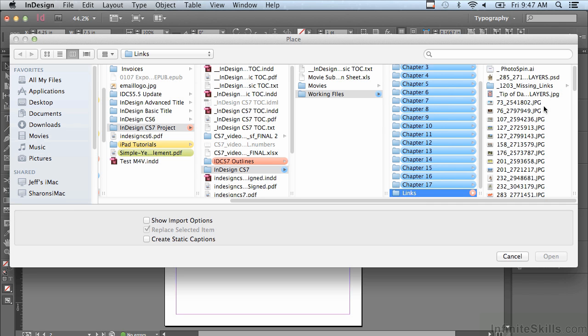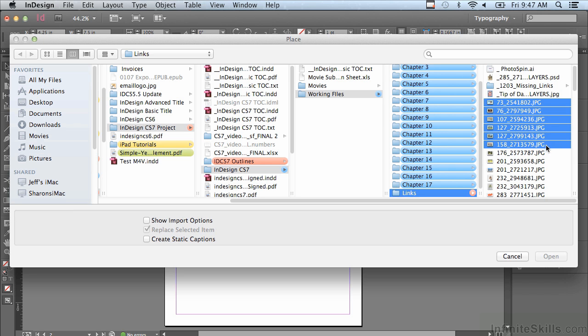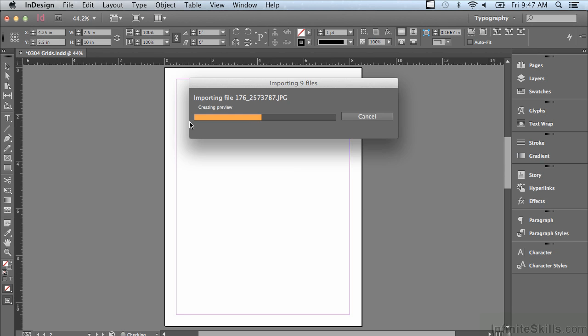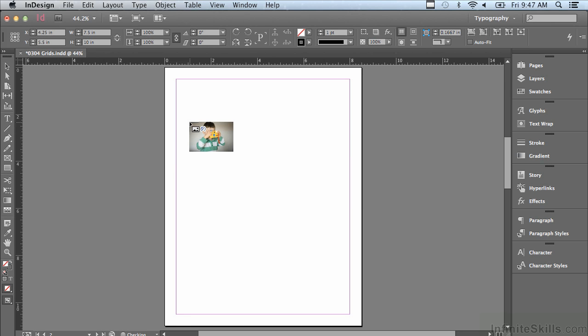And I'm going to need to navigate inside the Working Files folder to a folder called Links. And in the Links folder, I'm going to select randomly 9 images. I'm just going to start at the first image, hold down my mouse, and just start dragging until I have 9 images selected. Then I just click Open. This is going to load all of the images into something called a loaded brush.